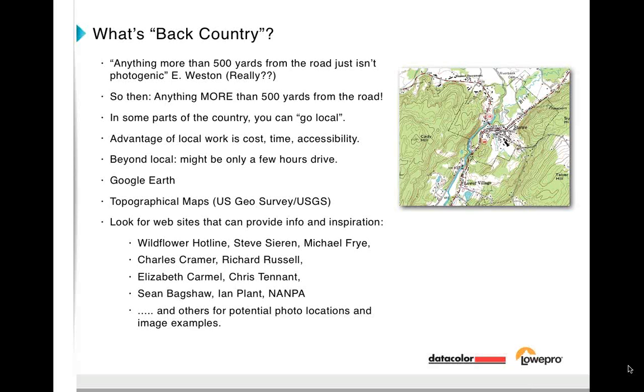But beyond local, again, it might only be a day's drive. One of the really useful tools that I've been tapping into more and more is Google Earth. Google Earth keeps getting better and better and covering more territory. It doesn't cost anything, at least in terms of money on the table. And the quality of the photography is getting better and better, and also, like I said before, the coverage is improving.